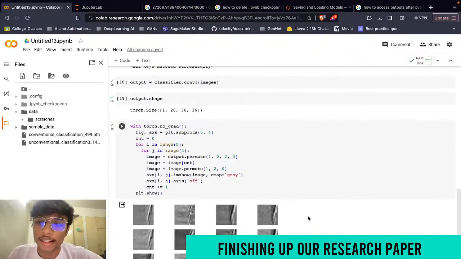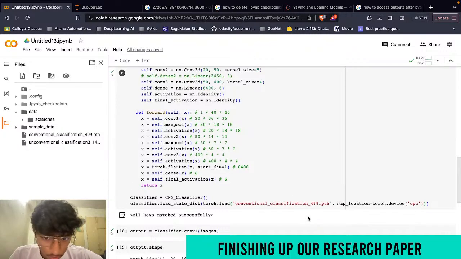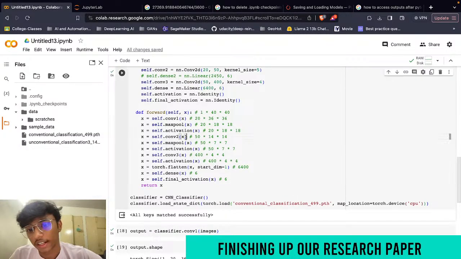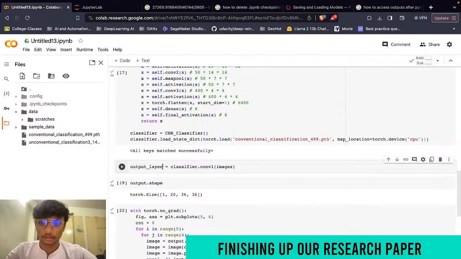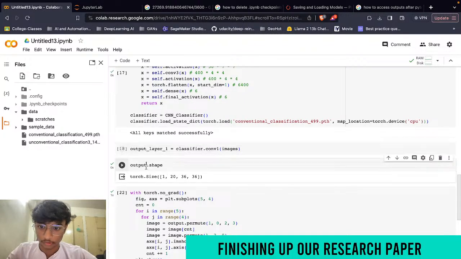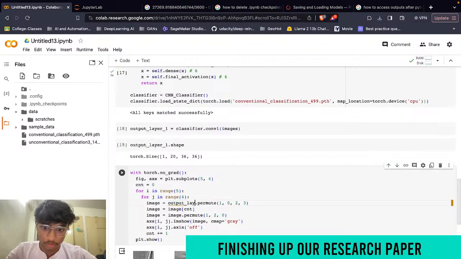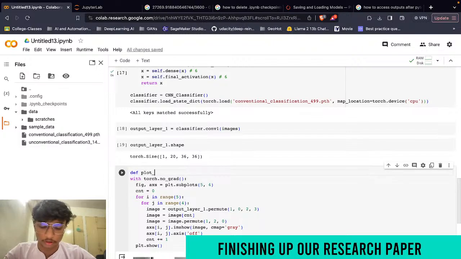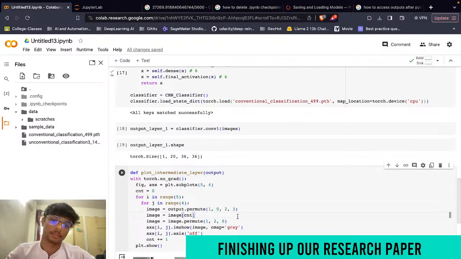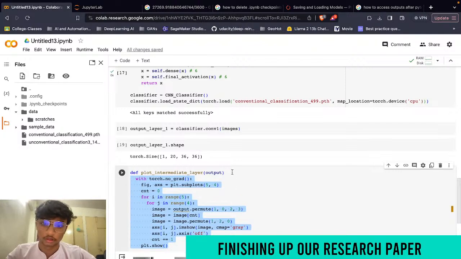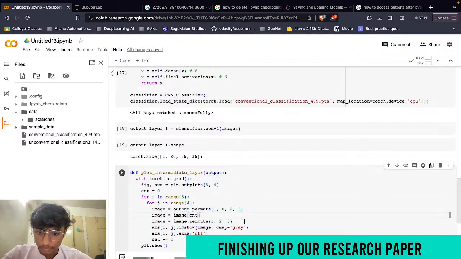Okay, that doesn't really seem very helpful. Now, how do I make it even more helpful? Let's get the output after the second layer too, right? So output layer 1. Then here also we'll use output layer 1. Maybe we can even make it a function, just make it a function plot intermediate layer and output. So here we are calling this, so can go inside of this. And yeah, this should also work, right?